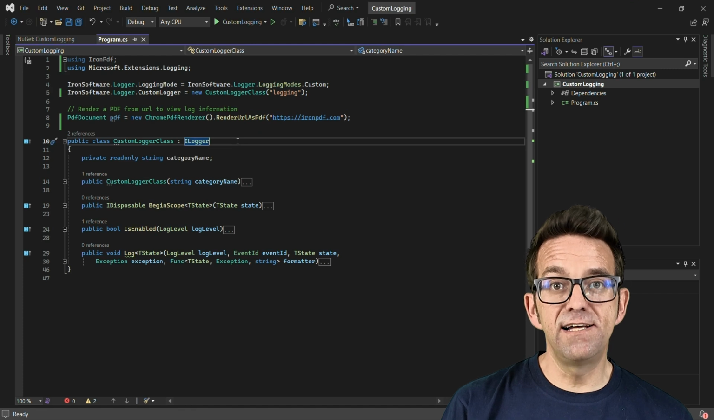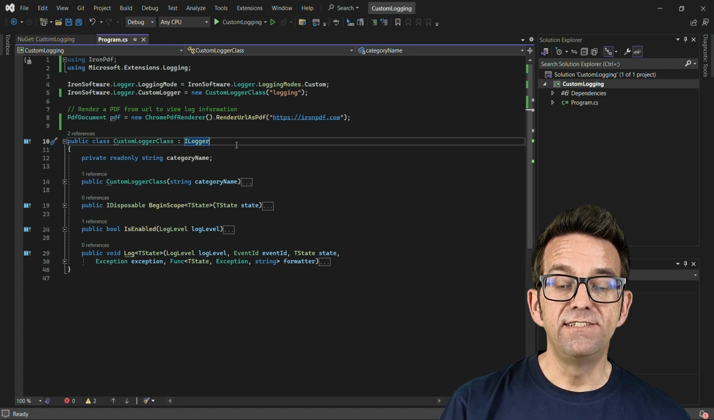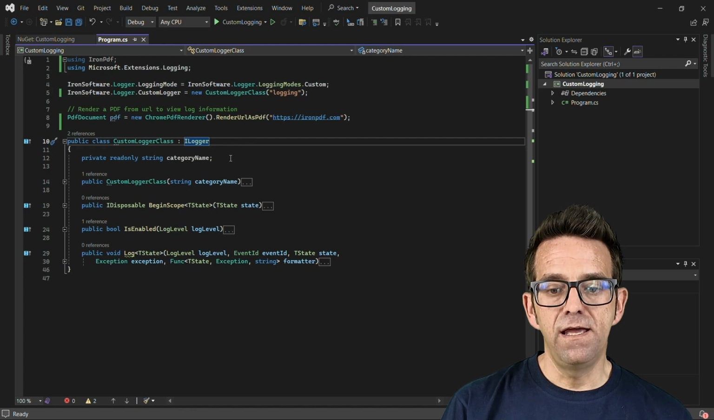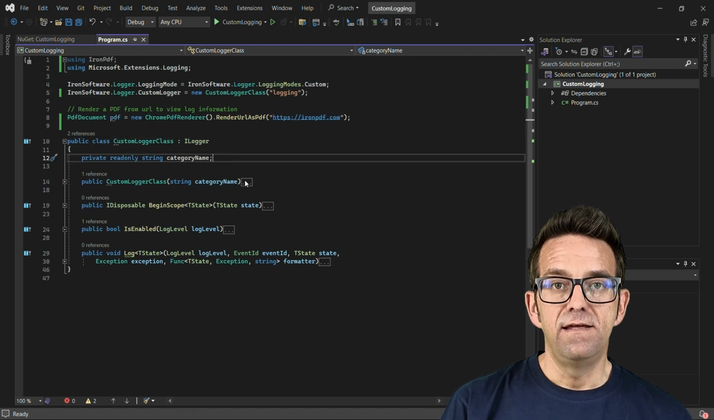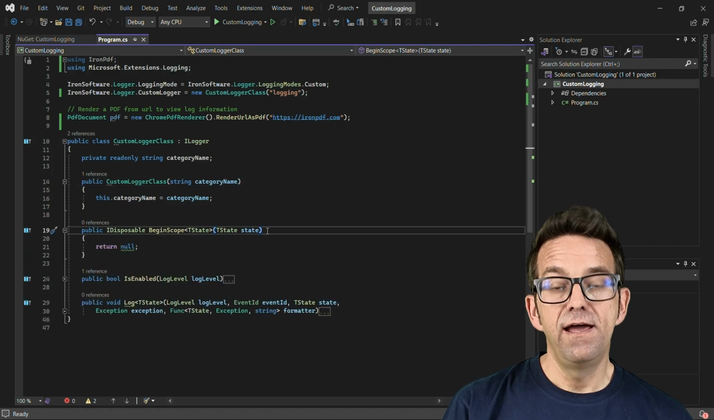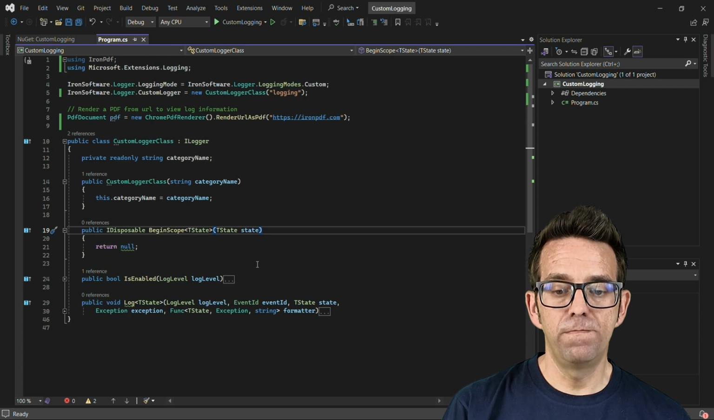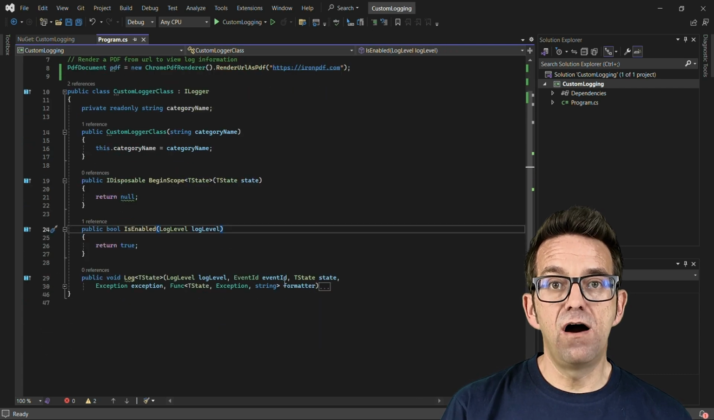The custom logger class implements the ILogger interface provided by Microsoft.Extensions.Logging. It requires a category name parameter in its constructor. The BeginScope method is implemented to return null, as we don't need to implement any scope functionality in this example. The IsEnabled method always returns true, indicating that logging is always enabled regardless of the log level.